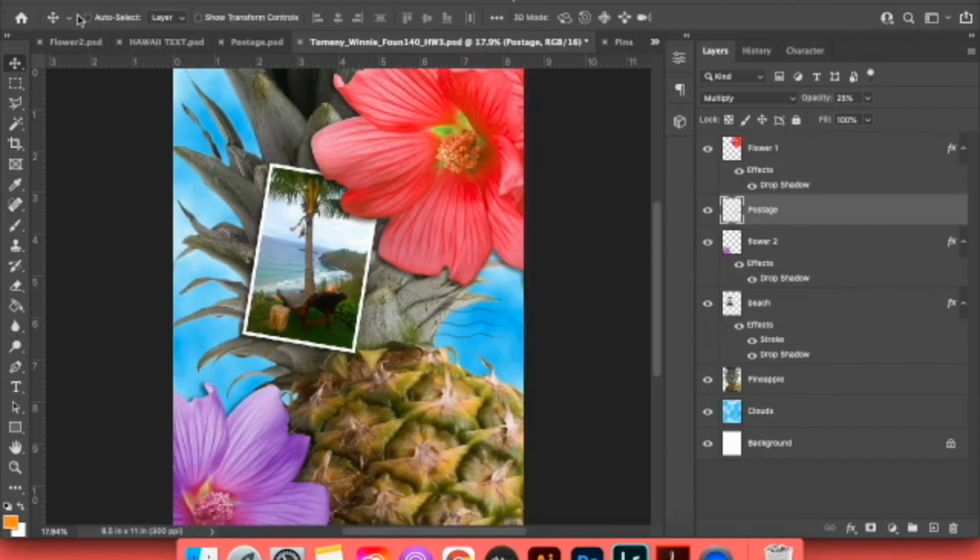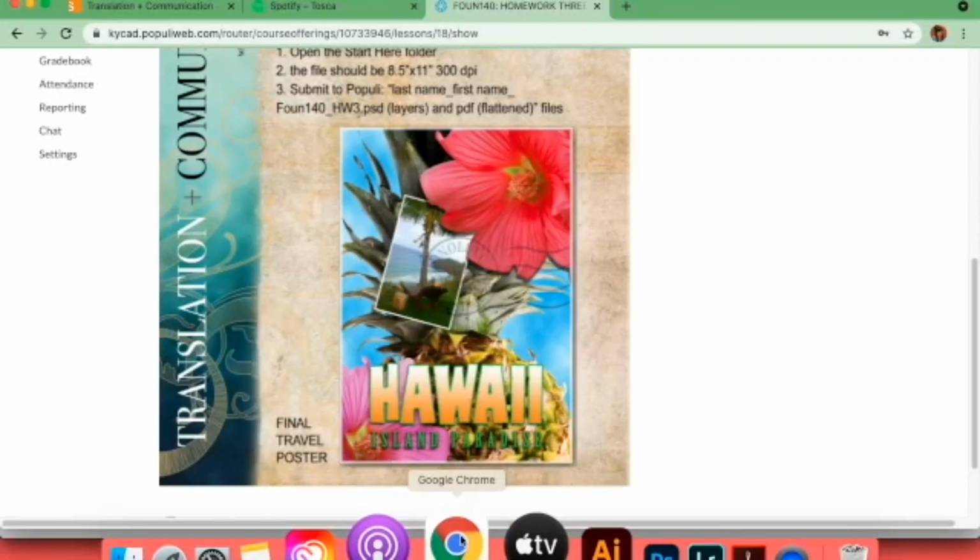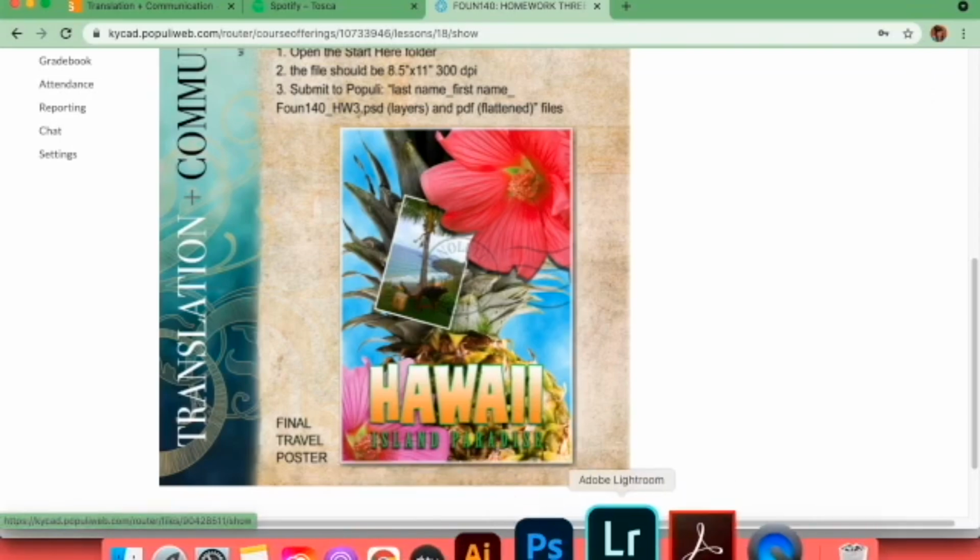And we're going to make this poster bigger. So push Command T and make the postage bigger. After you place the postage, we're gonna place Hawaii.